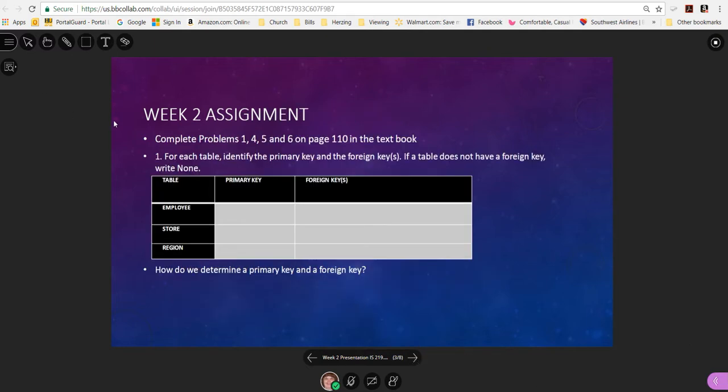The week 2 assignment: you're to complete problems 1, 4, 5, and 6 on page 110 in the textbook, which is at the end of chapter 3. You're to identify for each table the primary key and the foreign key. If a table does not have a foreign key, then just put none. One way to do this is to do it with the table. You could do it in Word or PowerPoint, however you want to do it.